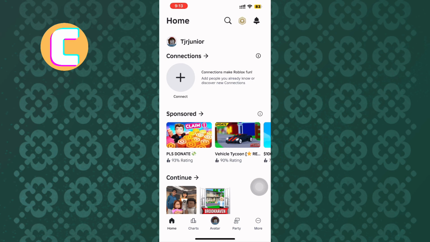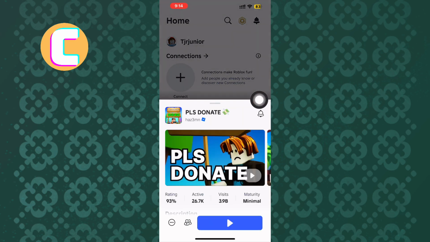Once the app opens and you land on the homepage, go ahead and scroll through the list of games or search for the particular game that you want to create a private server for. After you find the game, tap on it to open the game page.